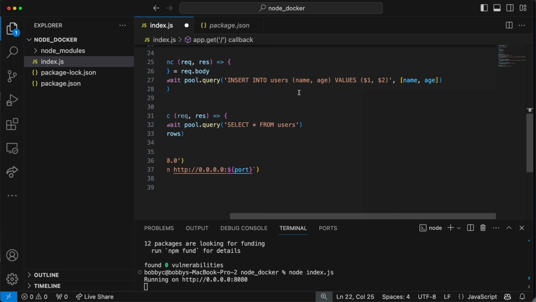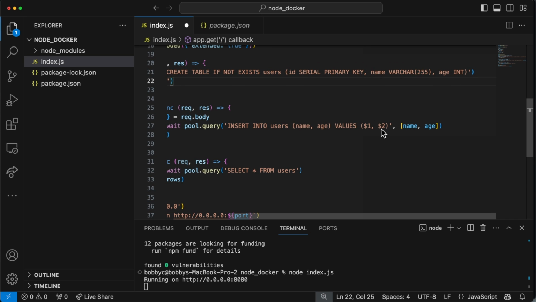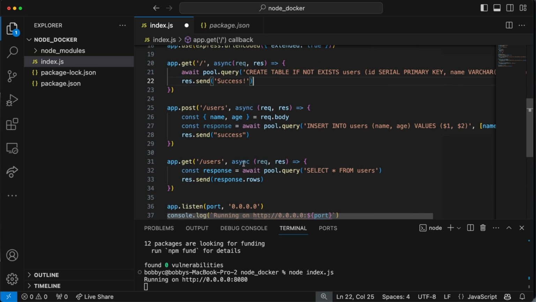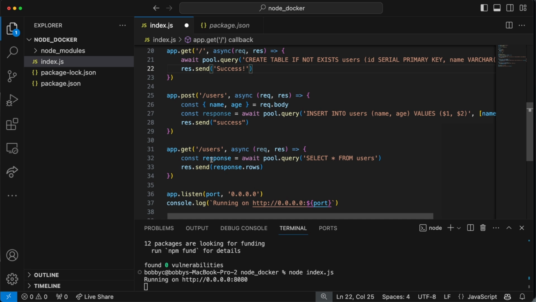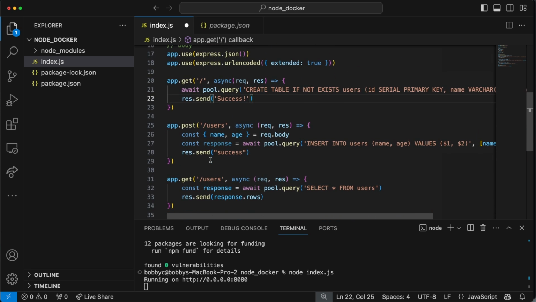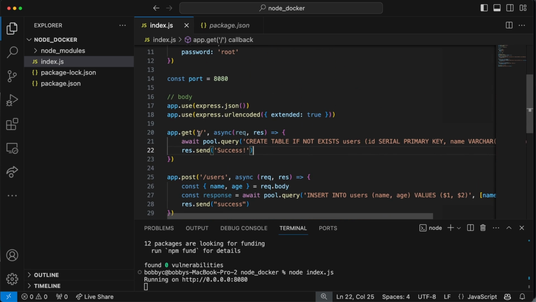Let's just make sure that everything here matches up. So we have our name, we have our age. This is serial, so that sounds good. And here we're selecting all from the users. Okay, so now I have this application.